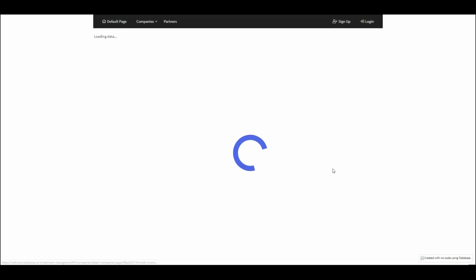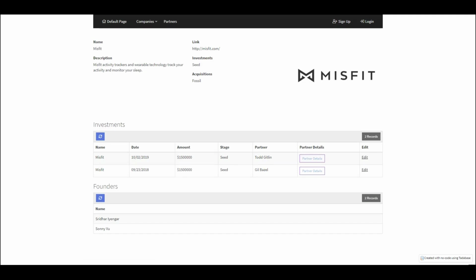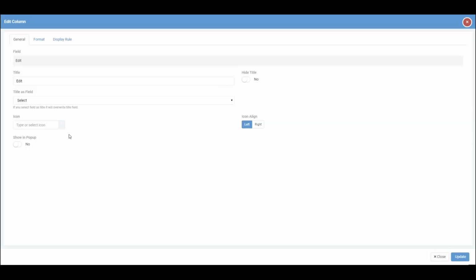If you notice, when we clicked edit, it routed us to another page. I know some users don't like that. So you can also, if you'd like, open up the table, open up the edit column, and then say show in a pop-up.